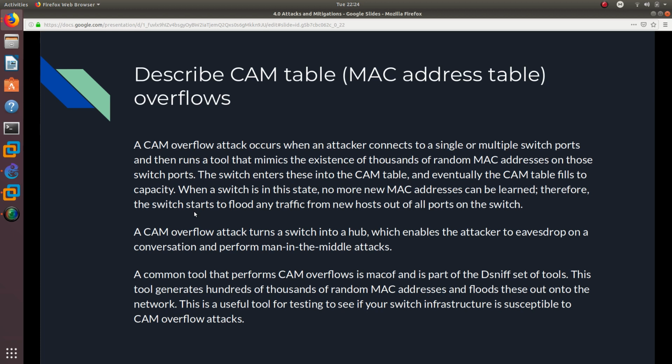A common tool that performs CAM overflows is macof, and it's part of the dsniff set of tools. This tool generates hundreds of thousands of random MAC addresses and floods them out onto the network. It is useful for testing to see if your switch infrastructure is susceptible to CAM overflow attacks, and also if you want to be one of those guys that run this on your work network.